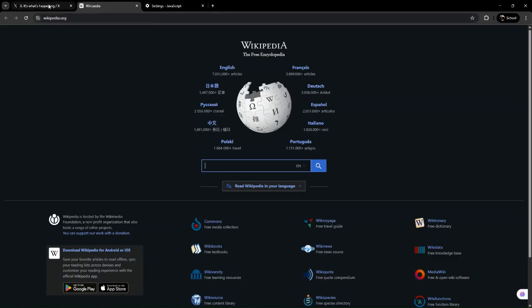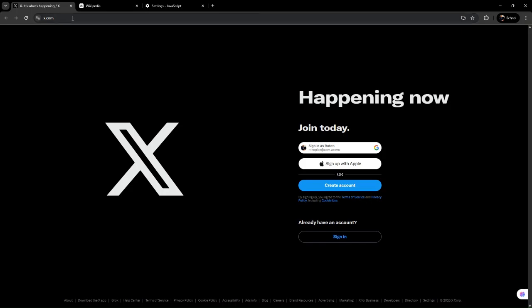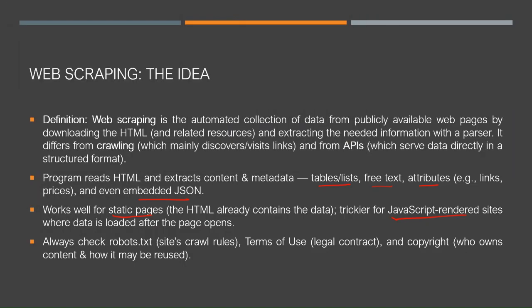So in other words, that already tells you something. If I want to scrape information from Wikipedia, it will be relatively easier than scraping data from Twitter, for example, because Twitter is a JavaScript rendered file. So web scraping here would work far better on Wikipedia. It's easier on Wikipedia than on the JavaScript Twitter file.